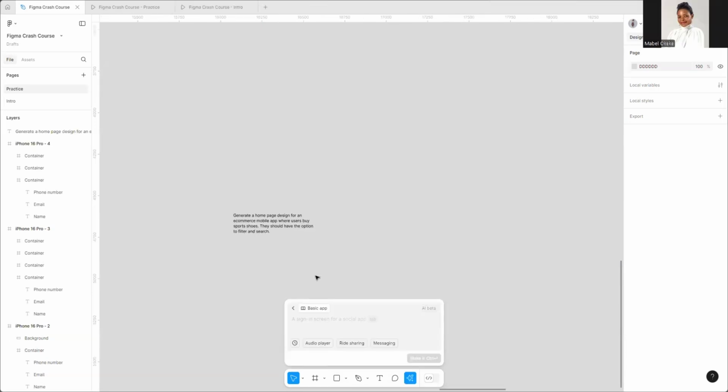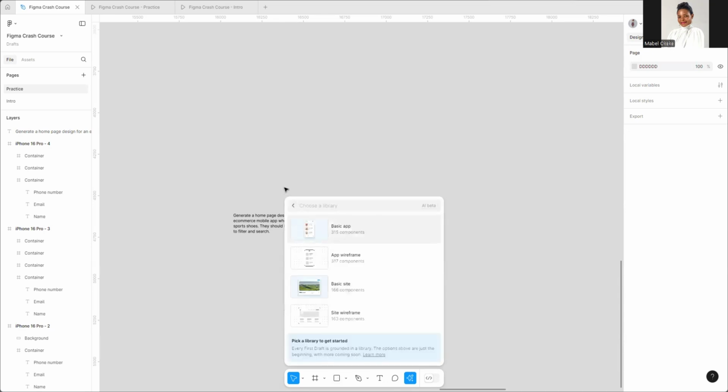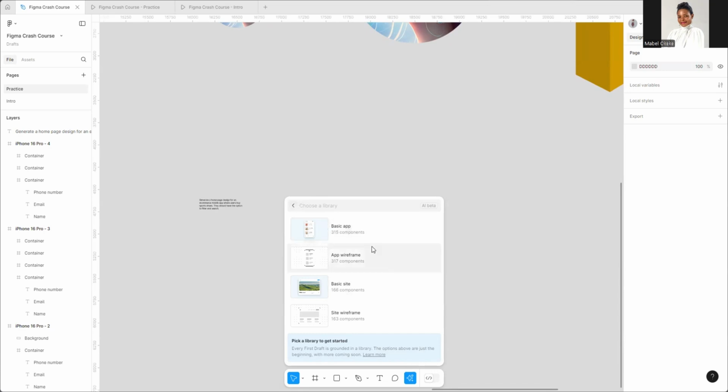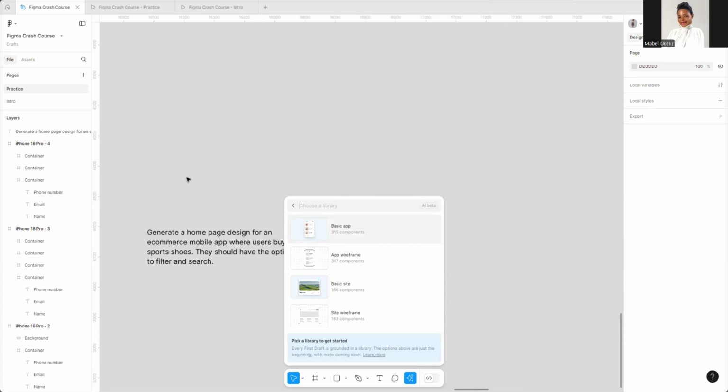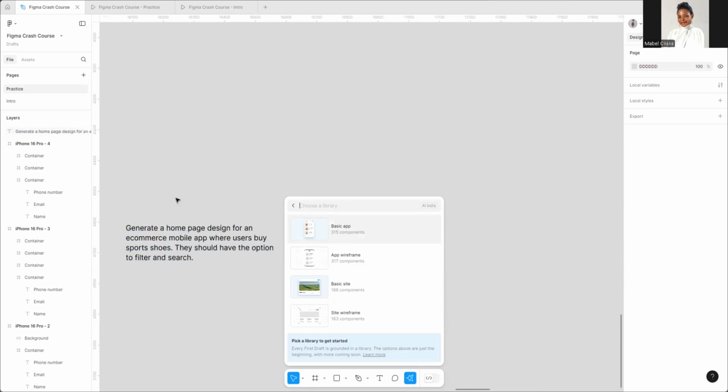So first draft basically helps you to generate the first version of your idea. For example, you have a prompt. I have this prompt, like I want to create an e-commerce platform, right? And maybe I don't even know how to get started. Figma first draft is a very big tool that you can use to get started, right? Just write your prompt. For example, we have this prompt here: generate a homepage design for an e-commerce mobile app where users buy sports shoes. They should have the option to filter and search.